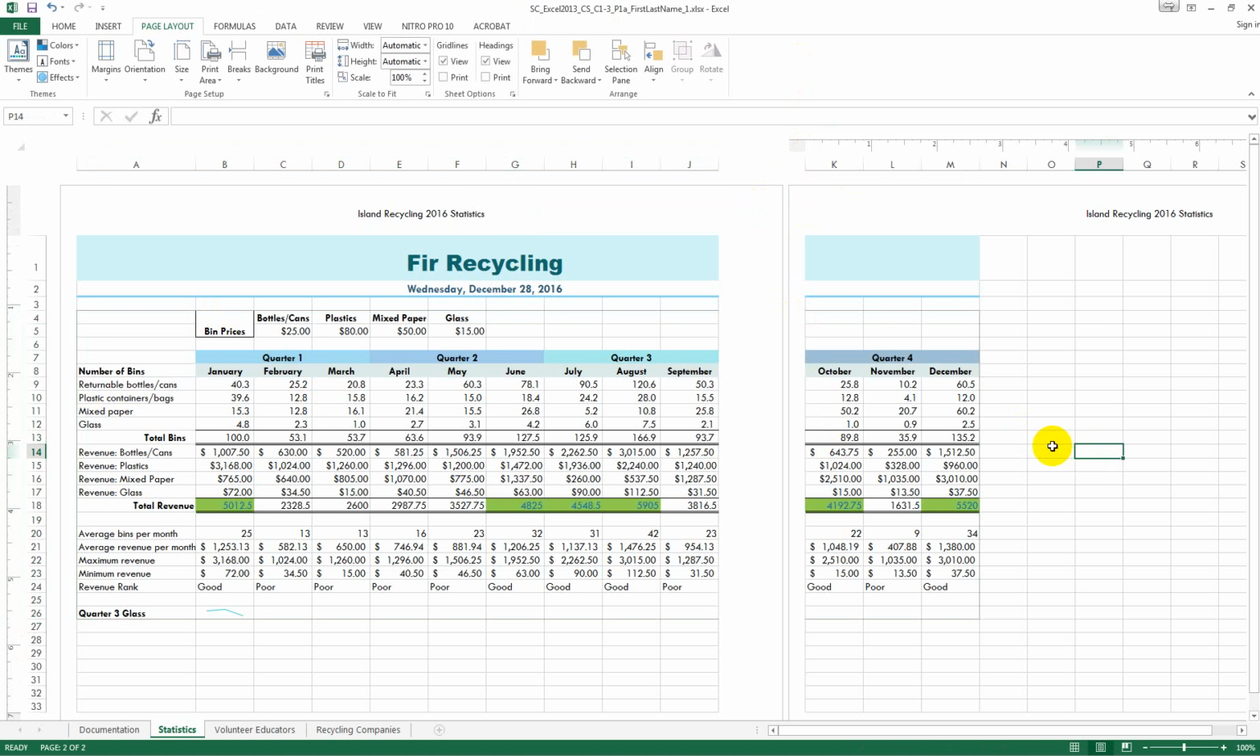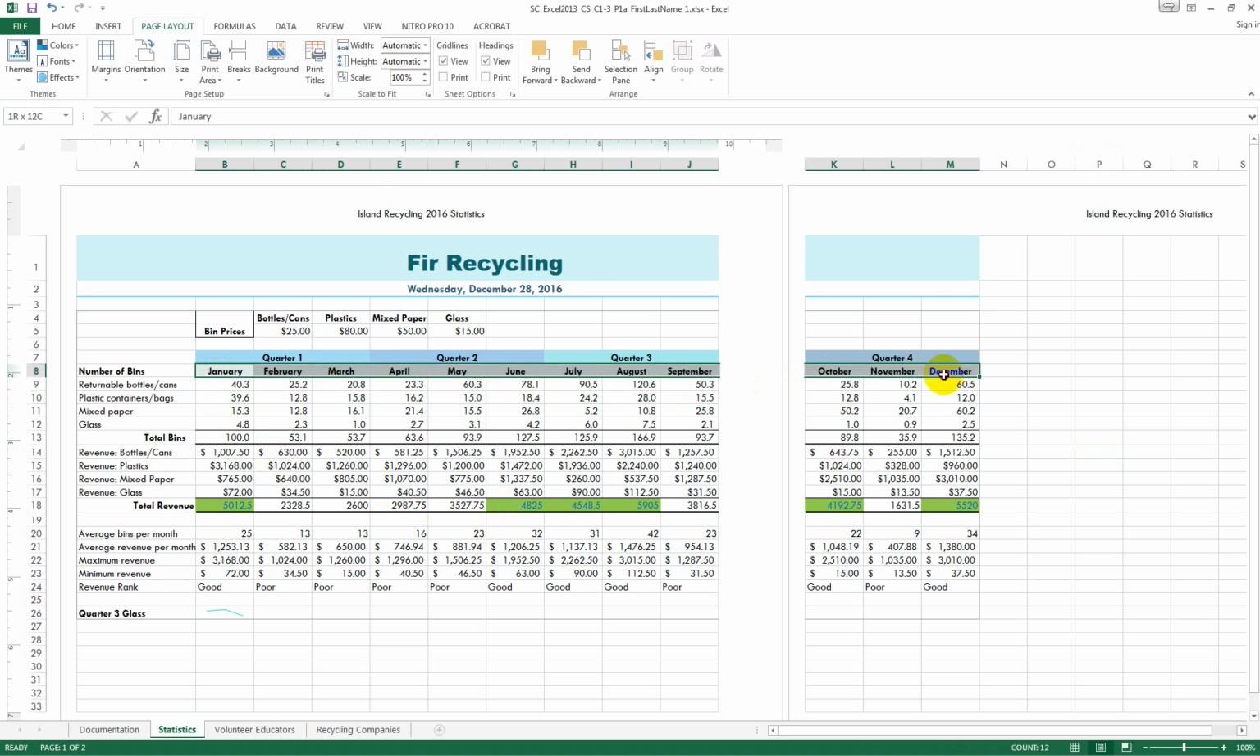Create a 3D pie chart. So we're going to highlight B8 to M8 and B18 to M18.